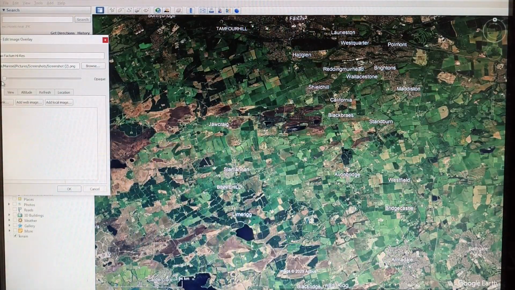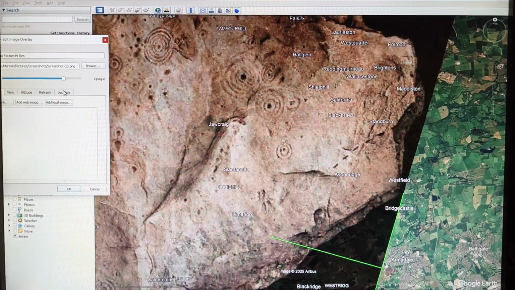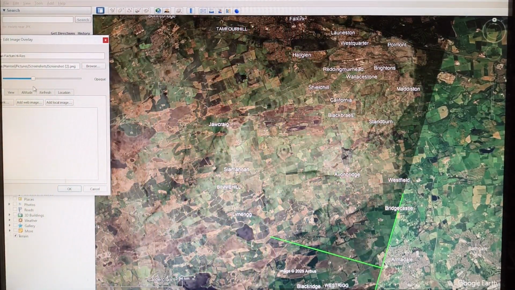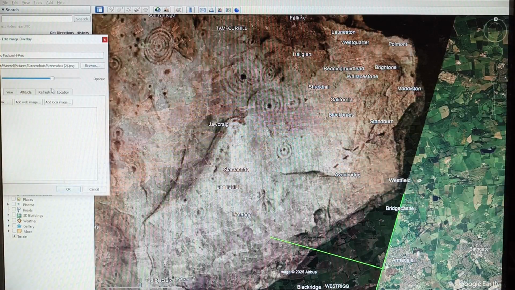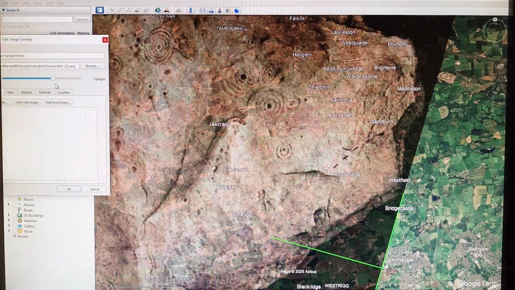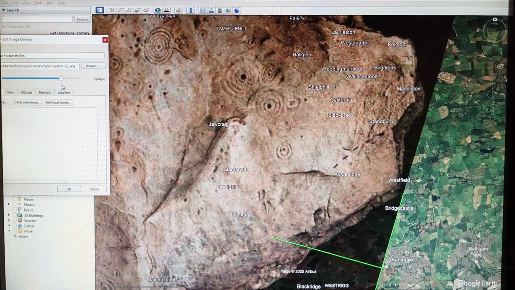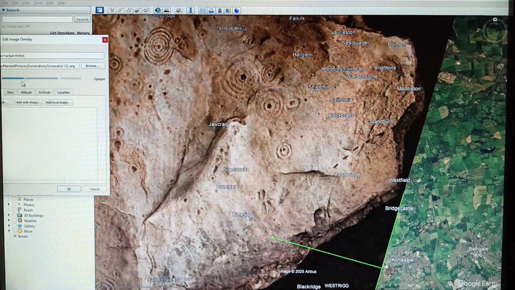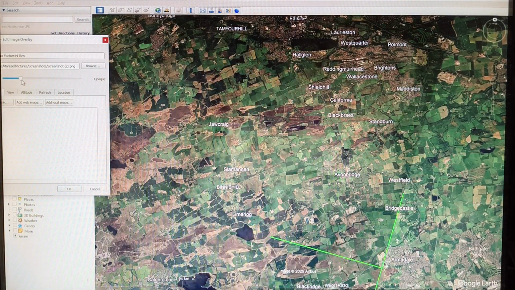Okay, do you see the edging? See this? That's how it was 5,000 years ago. This is how it is now.